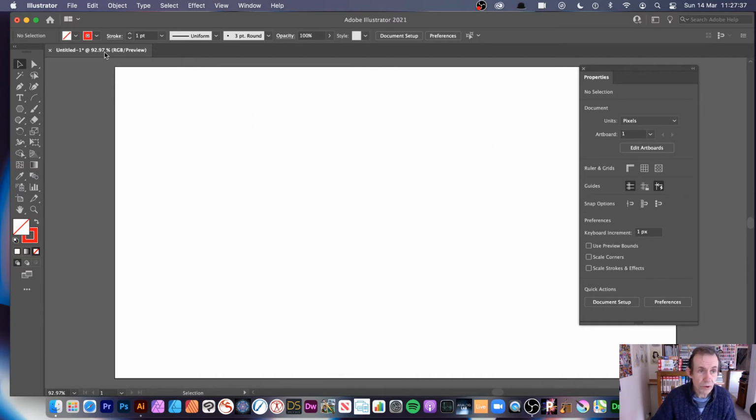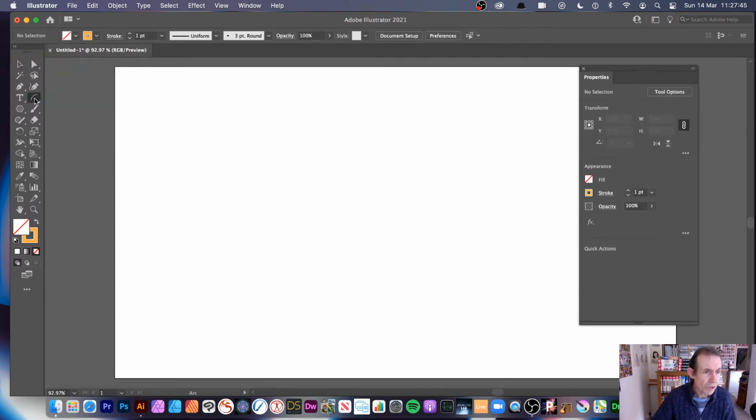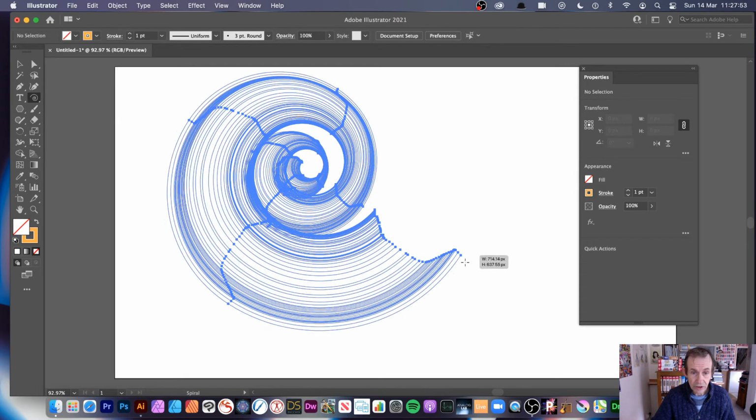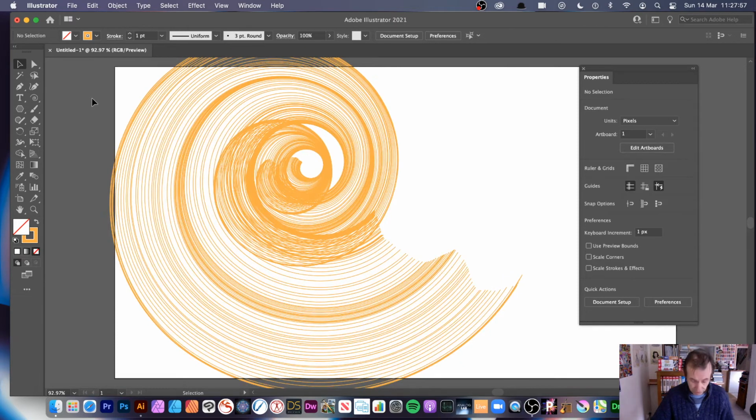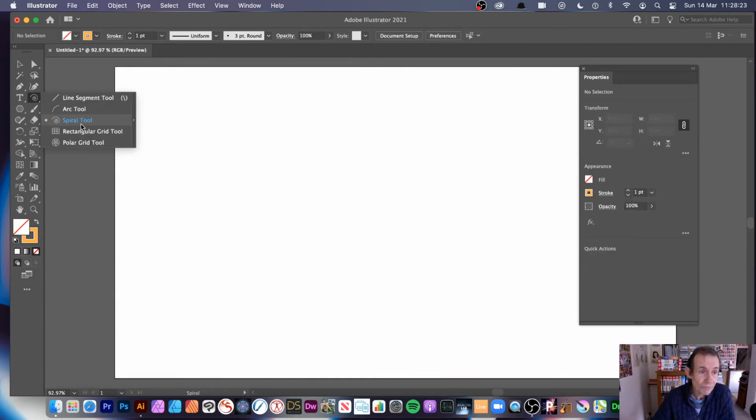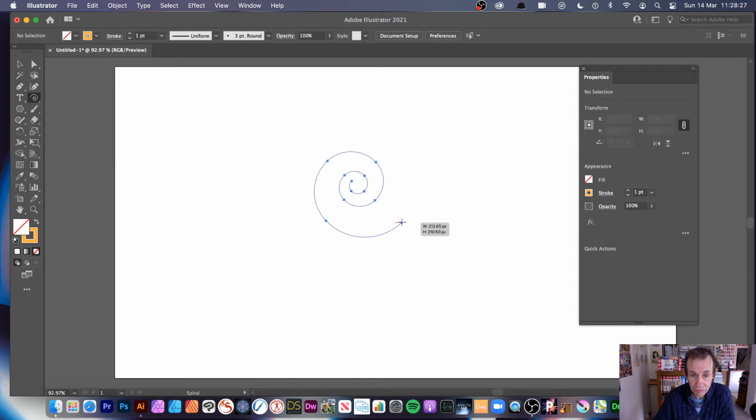Now let's do one last one. Let's change the colour again. I can go with yellow or orange, I suppose. There's also other tools, of course. The spiral tool can be used as well. So you've got the spiral tool. Hold down the tilde again, and you can create some very weird and wonderful spiral designs. There's the spiral tool, and simply go over here and drag.